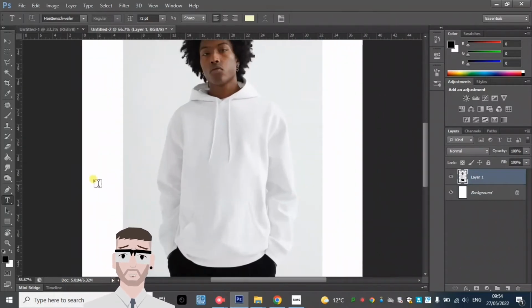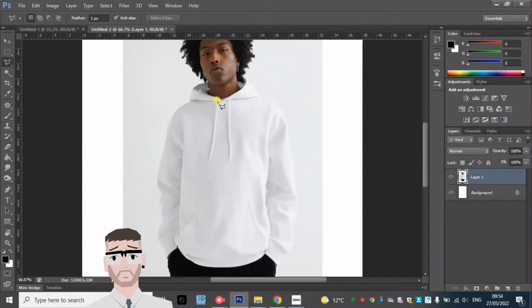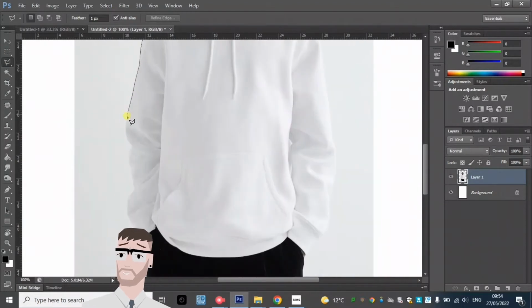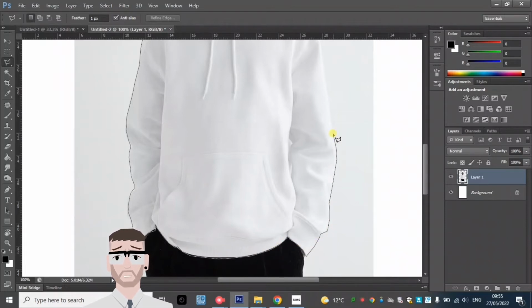At this point then, what you're going to need to do is, using the polygon lasso tool, trace all the way around the item. Try to be as accurate as possible.